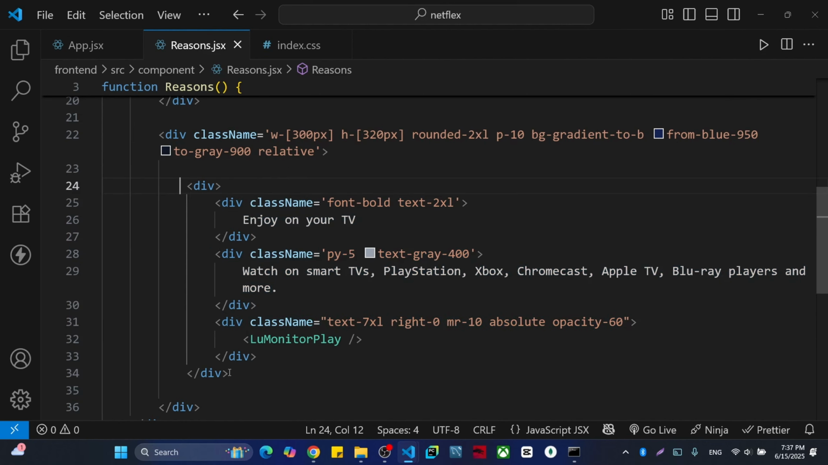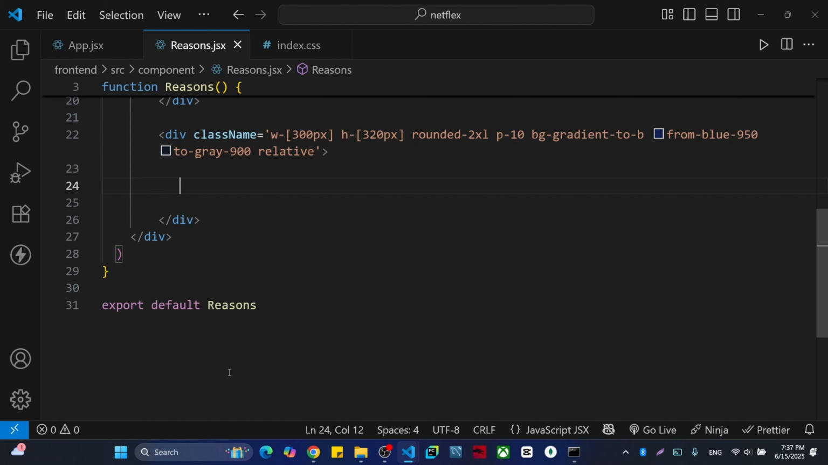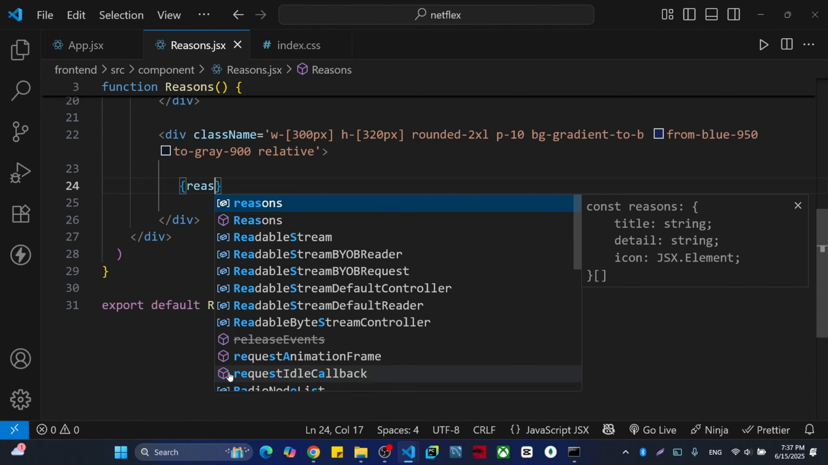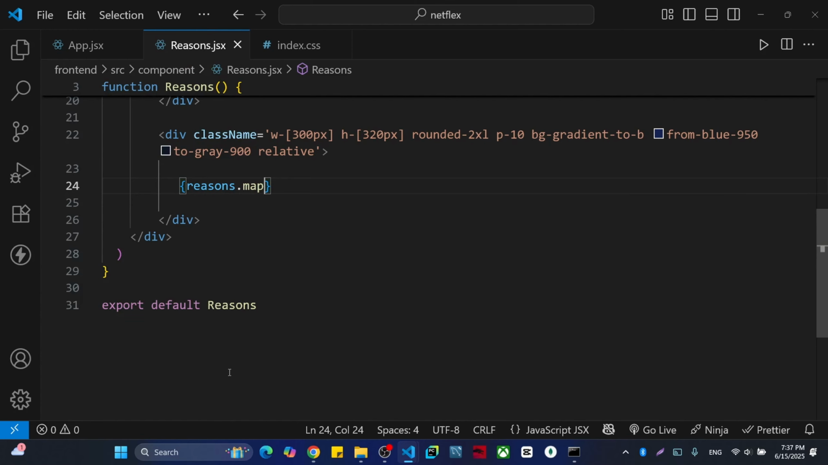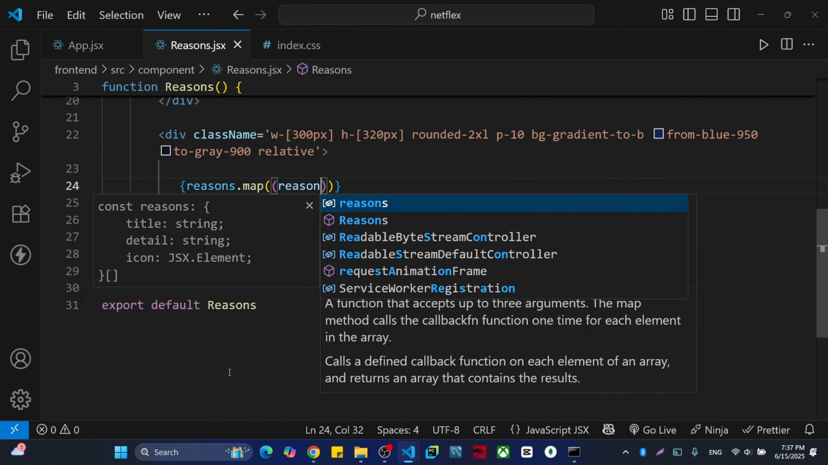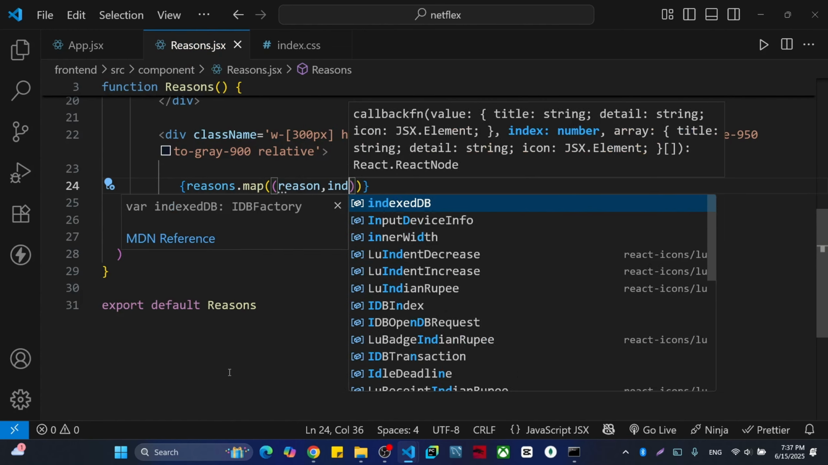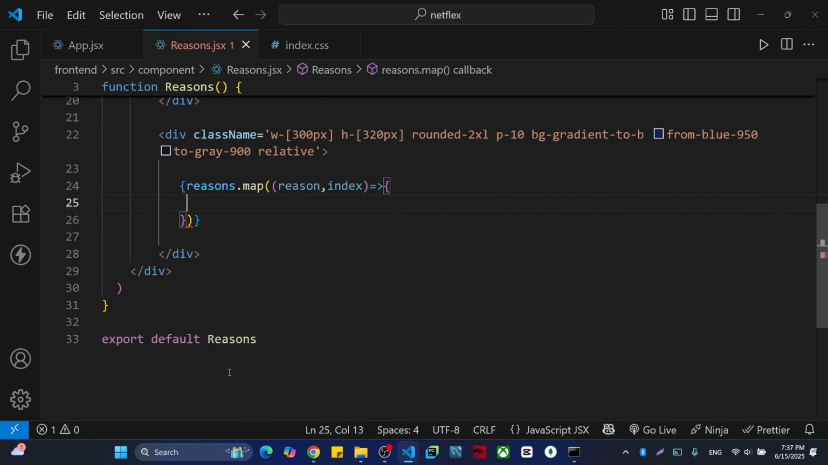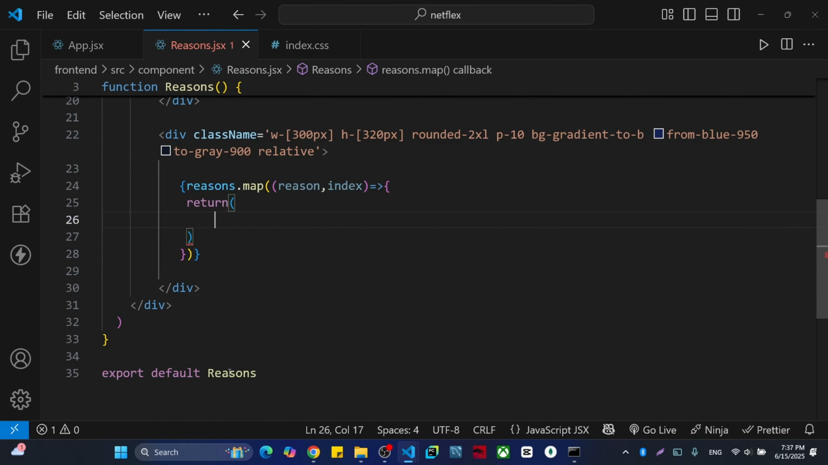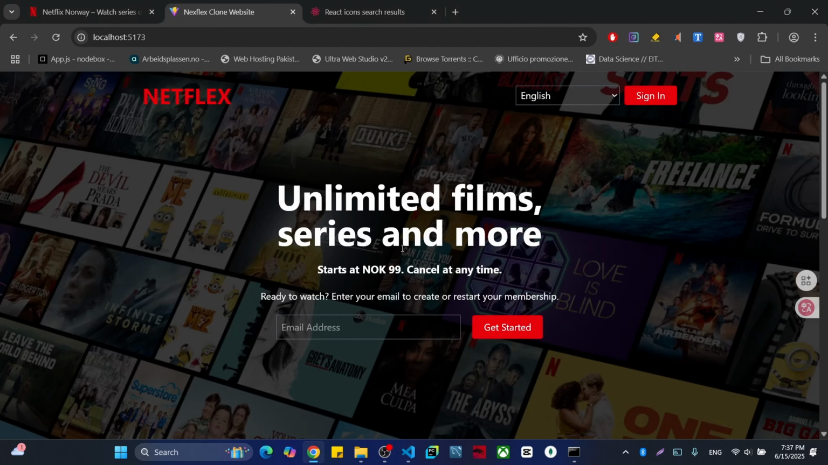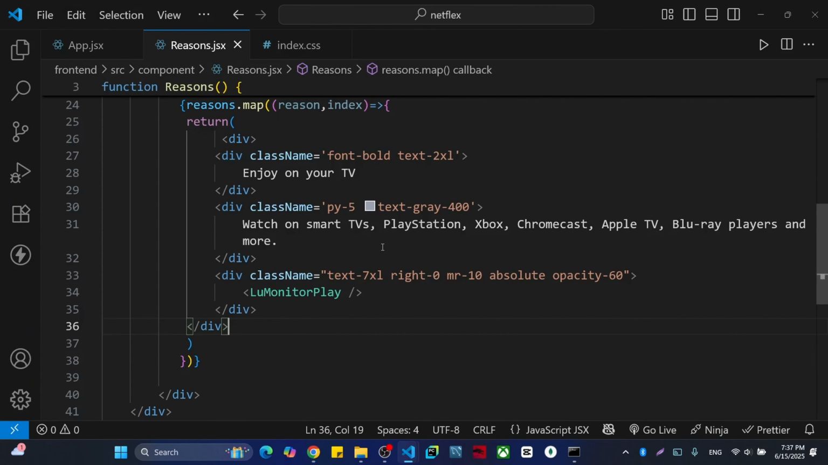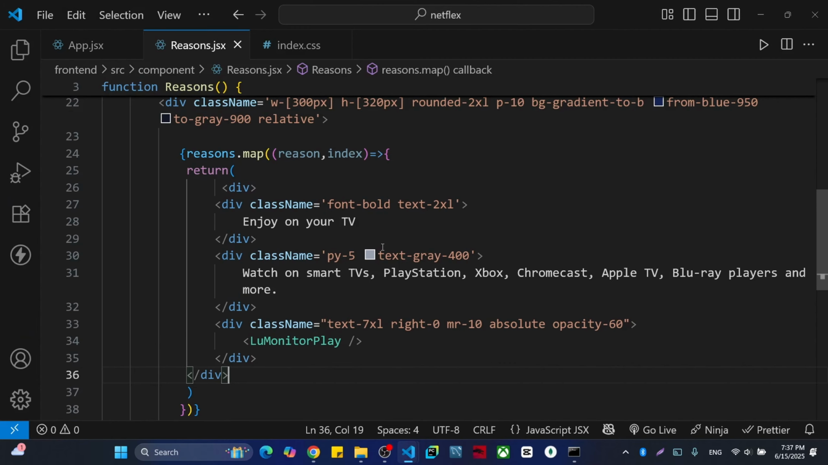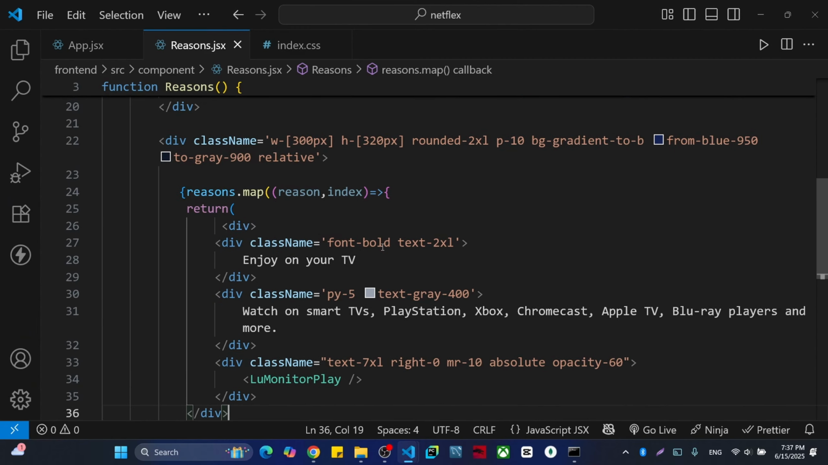I have to delete everything and map that one, like the reasons dot map, and then we are going to say reason and index. Okay, and we then add return, and we are going to paste everything here. Let me check. Yeah, you can already see that one. And then we make some changes here.